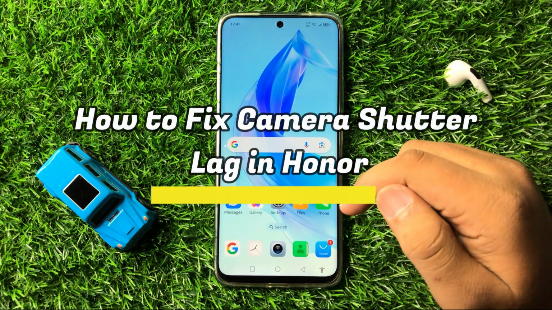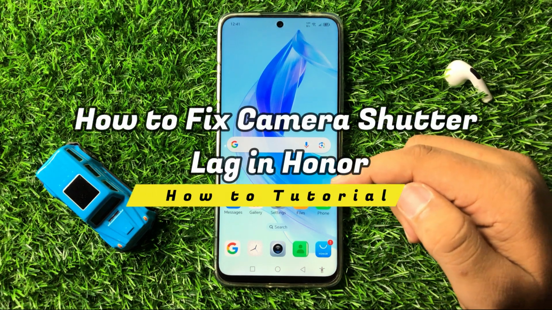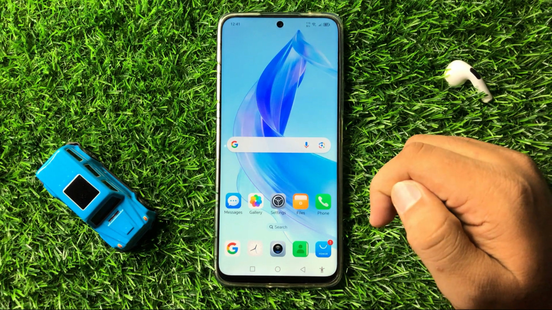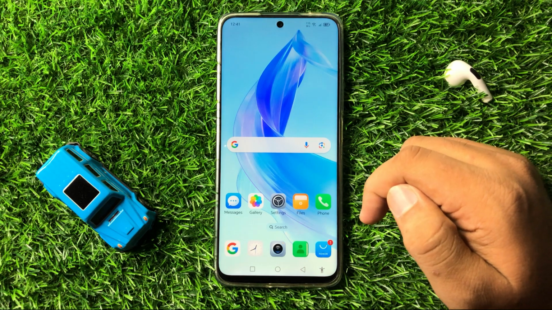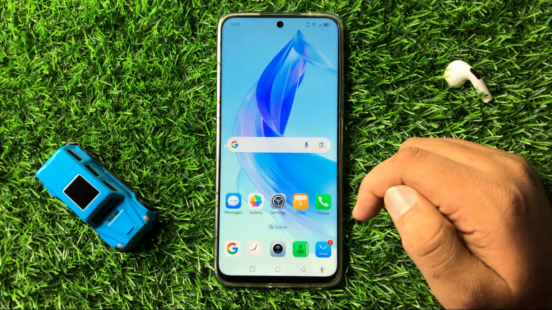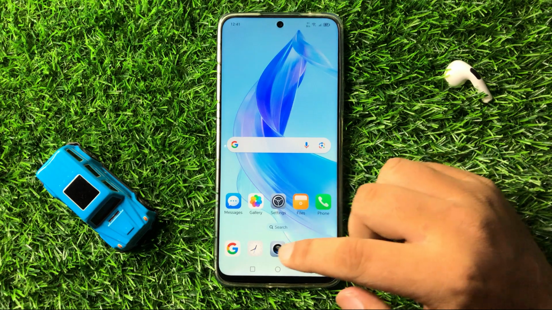How to fix the camera shutter lag issue on your Honor 90 or 90 Lite. So to fix this issue, first of all, open camera app.